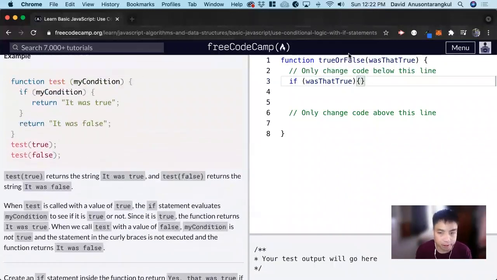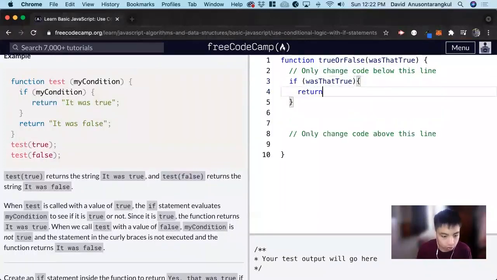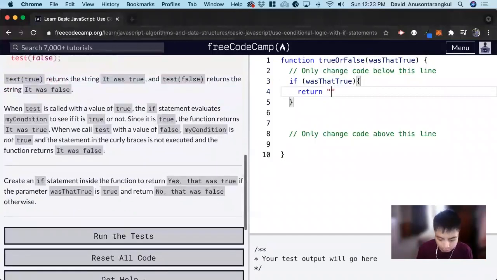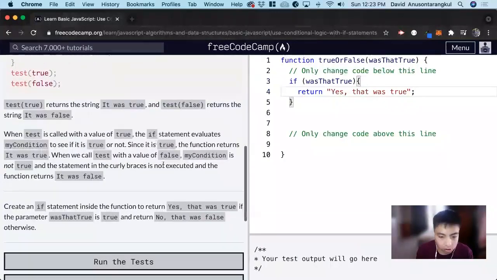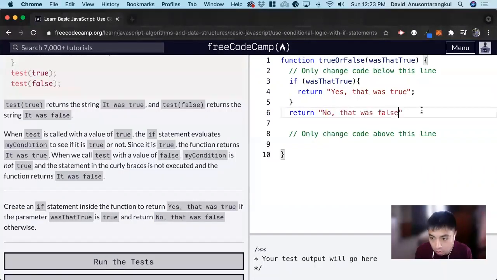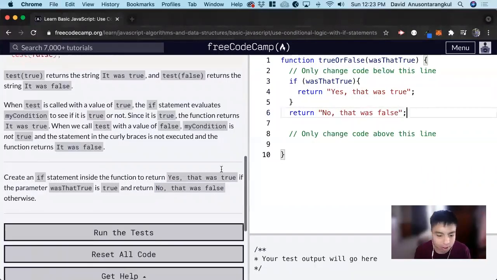the same syntax: if, parentheses, and now the curly brackets, we return the string, yes, that was true. And now we return it was false. So outside of the curly brackets, we just return the string, no, that was false, and semicolon. And that's it for this one.